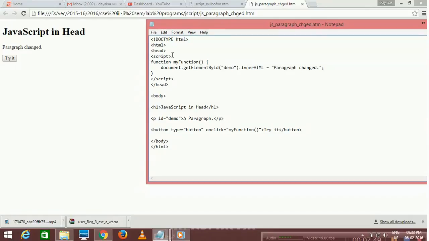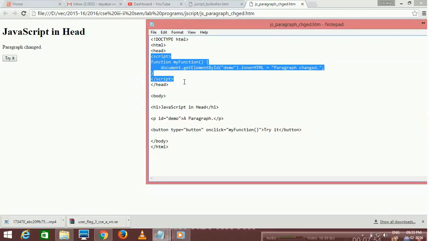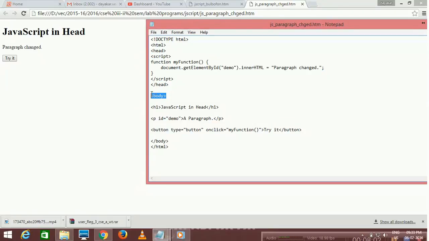As usual, we see here I define my script part in the header section. Before going to the header section, we will simply see what is there in the body, right? In my body there is a heading, I use h1, and a simple paragraph with an ID, and after that I define the button with "Try it" as a value, right? So here I need to perform some action on clicking. To perform some action, I need to call my function. That function has been defined at the header part, right?